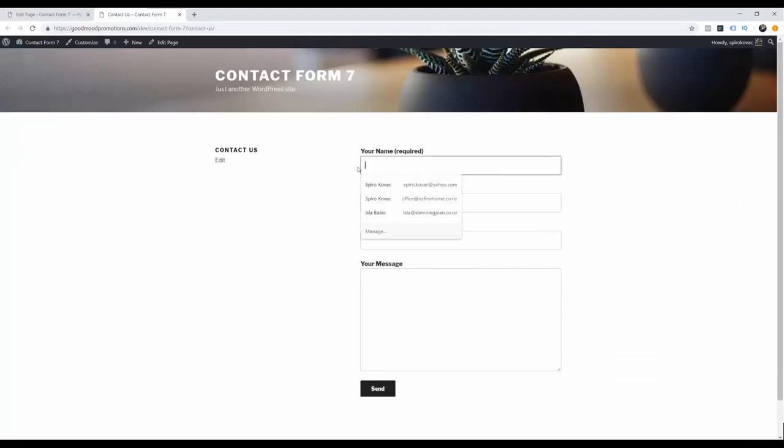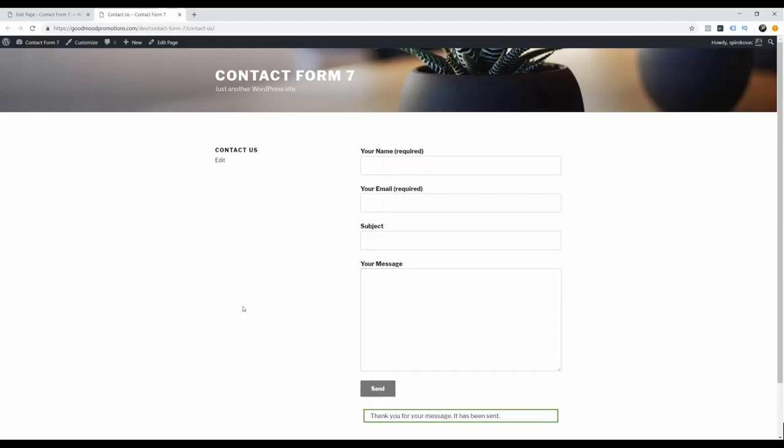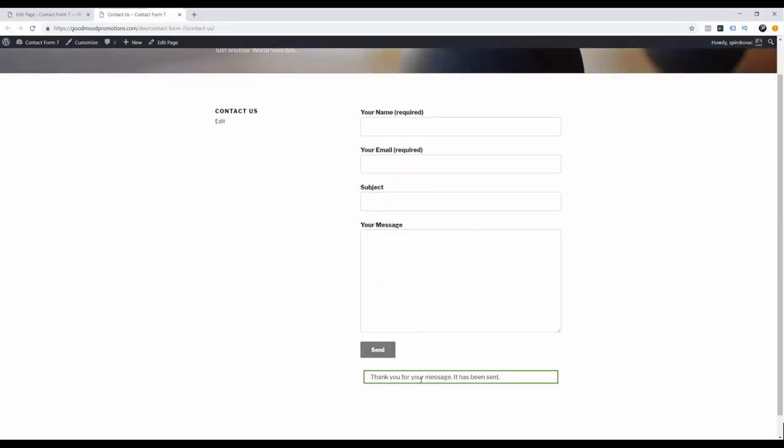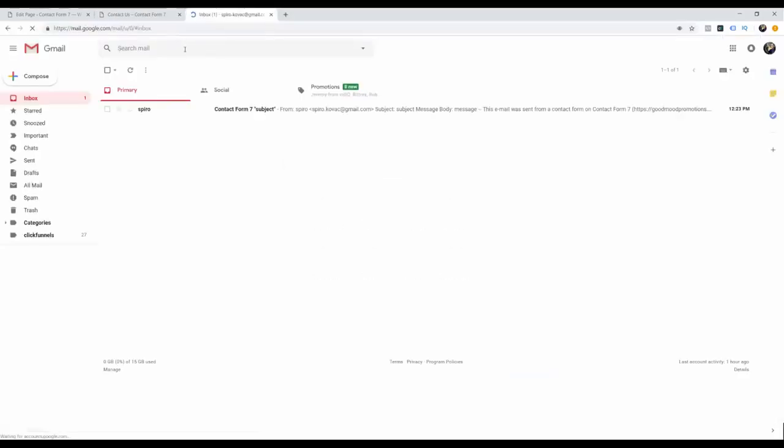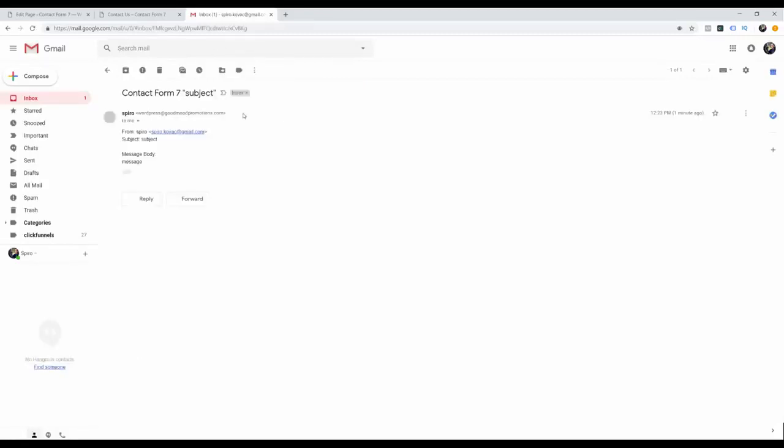Type your details here: name, your email, your subject and message, and now click submit. If everything is alright, you should receive this green thank you message, which means that the form was successfully sent. Now we check our email address. And here we are. The form was successfully sent, and as you can see, here is the subject, message body, and it's sent from Spiro.